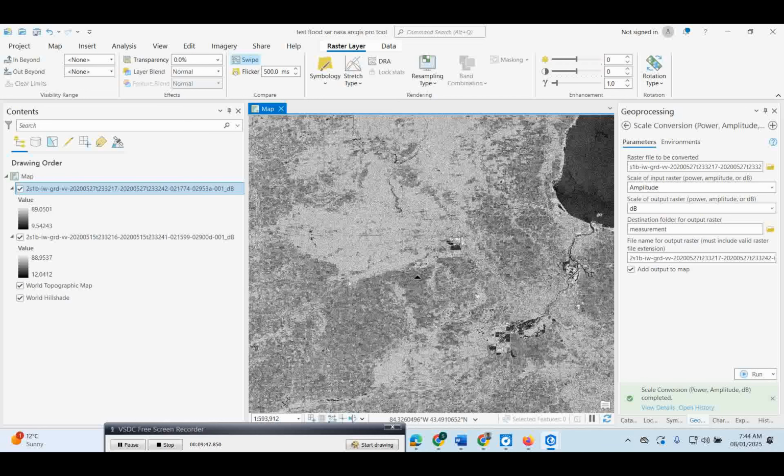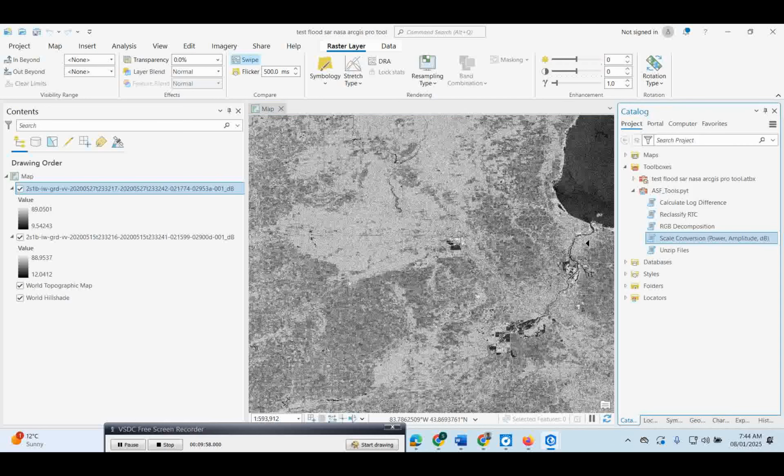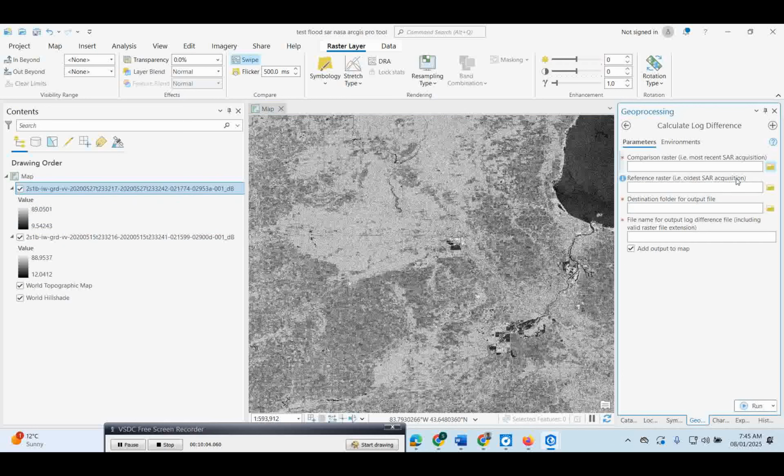But the main objective is to understand the difference, meaning change analysis. If you want to do change analysis of the SAR images, here you have a direct option which you can use for this purpose. This is called calculate log difference. So whatever you have put, generate now.